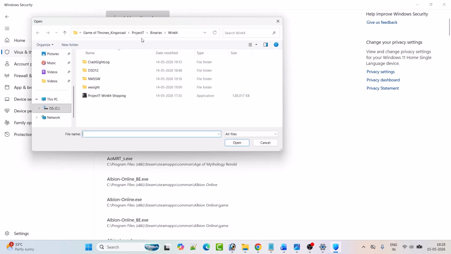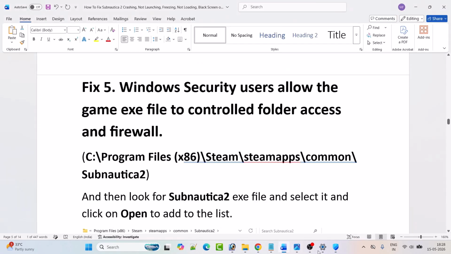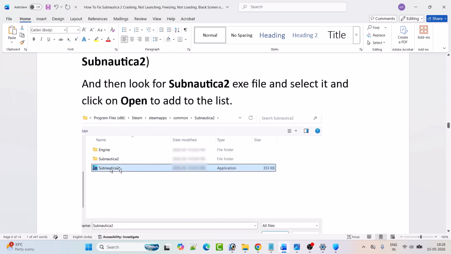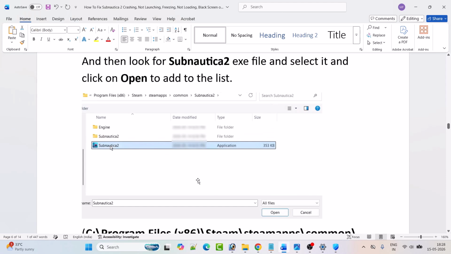Then click on browse all apps. And then browse to the game installation folder. So browse to C drive, Program Files x86, Steam, steamapps, common, Subnautica 2 game folder. Select this Subnautica 2 exe file and then click on open to add it to the list.